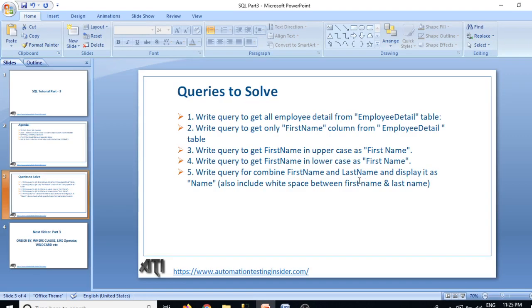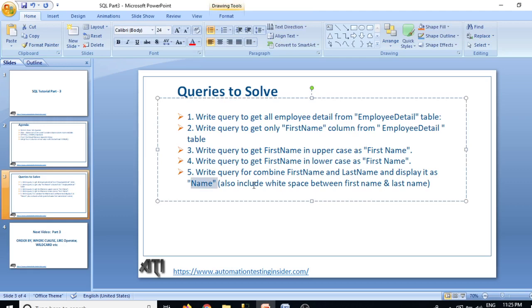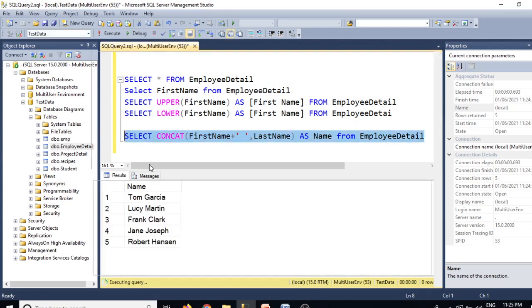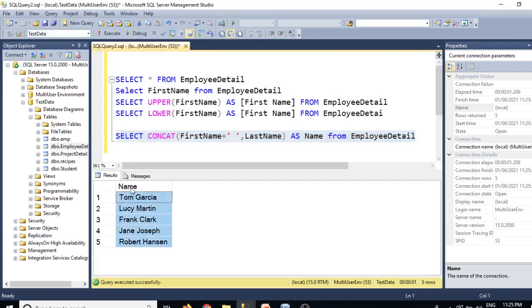So this question has 2 parts. First we have to display it in a name column, and the second part is to include white space between first name and last name. Now how do we separate first name and last name? Simply we'll add a single quotation mark like this, and let's run this now. Here you can see the column has been named name, and Tom Garcia, Lucy Martin, Frank Clark, you can see the space between first name and last name.